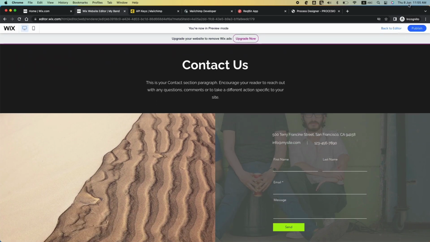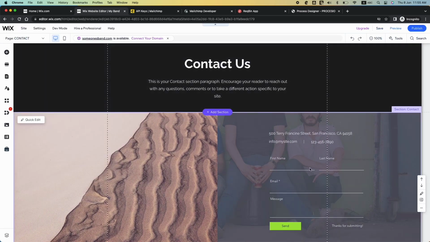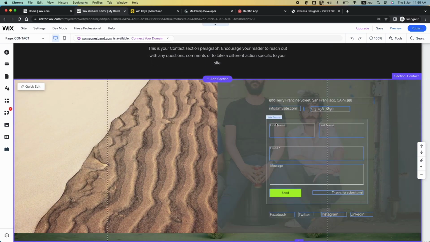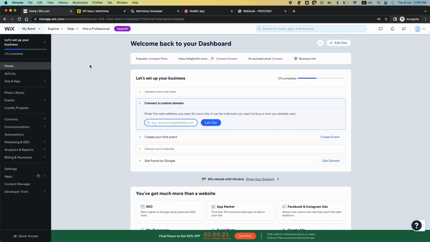Back in edit mode, you can see that we have a Wix form object in the page. We are done with the website and are ready to link the form with Procesio. Now it is time to create the webhook that will send the contact details from the form to Procesio.